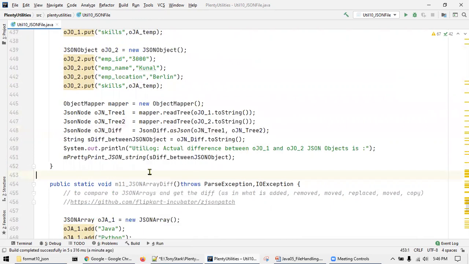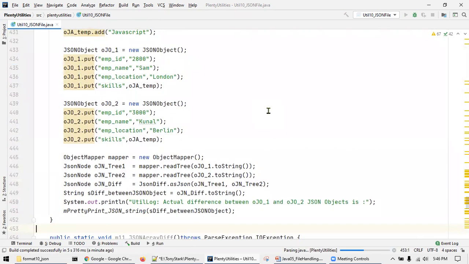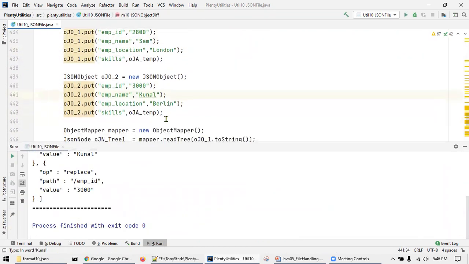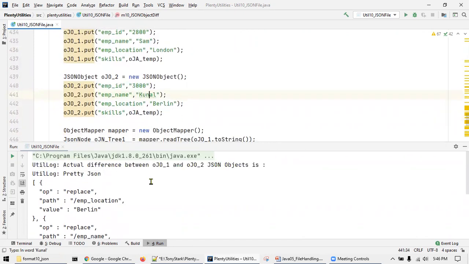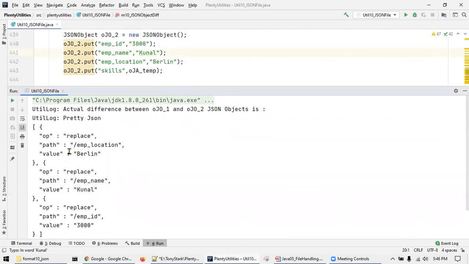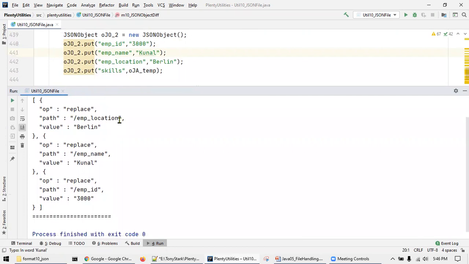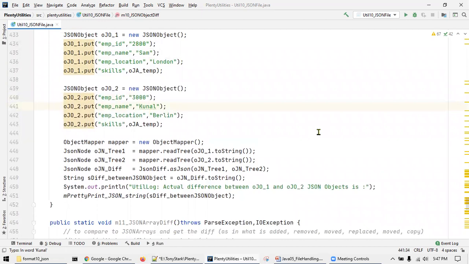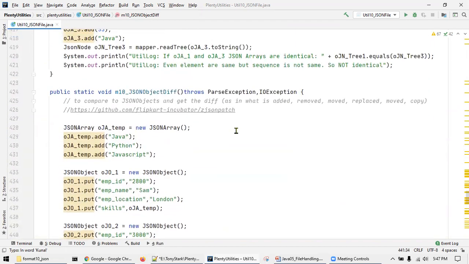Let's just run it and see what is the difference it is showing. So employee ID is different, employee name is different, location is different. This is the actual difference it is showing. So the operation is replaced. This is the JSON path slash emp location. So Berlin value is different, employee name is different, employee ID is different, and so on. So this is the JSON diff functionality we wanted to check.